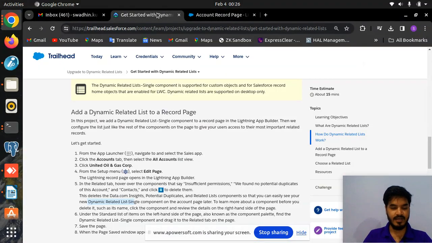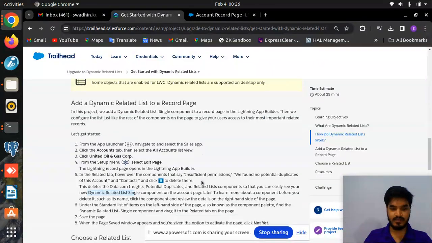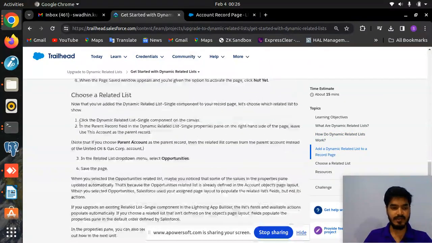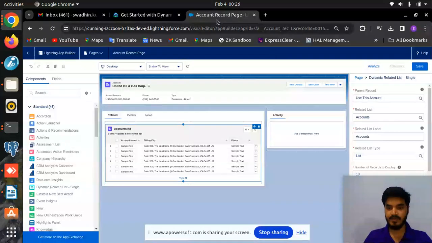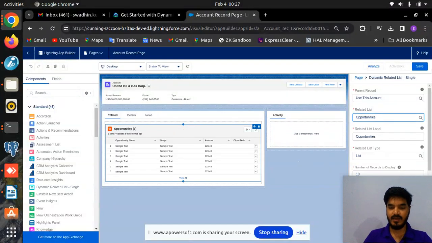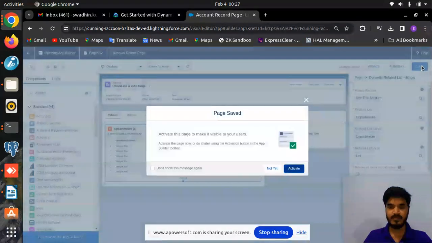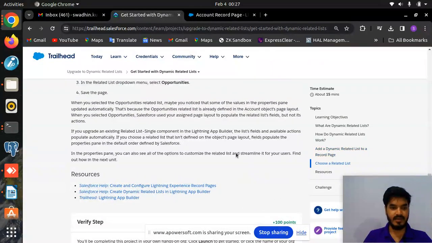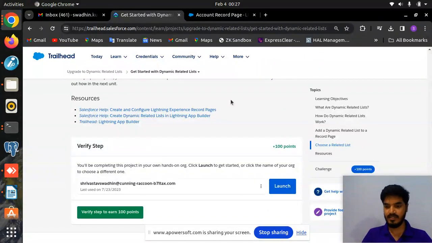And after adding this component, you need to choose a related list, opportunity. So just related list, and scroll down, it is showing opportunity here also. And then just save it. After saving you need to activate it, so just click activate, and just scroll down, save the page. Now this unit is completed.